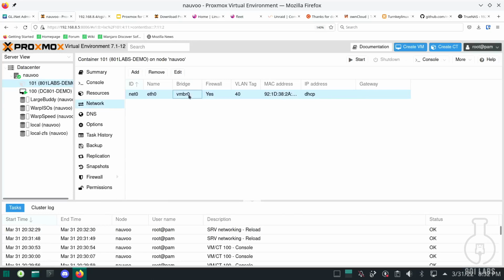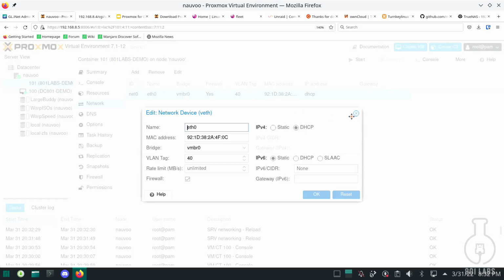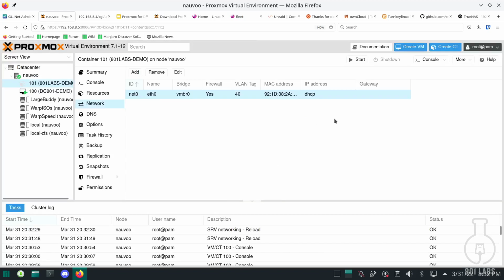But we should be able to create a bridge that has a VLAN tag, and then you can just add your devices to that bridge or that VLAN every single time, and it just works. Or we can come in here and set the tag manually per VM. Both of them work the same. There's just two methods of doing the same thing. So there's that.